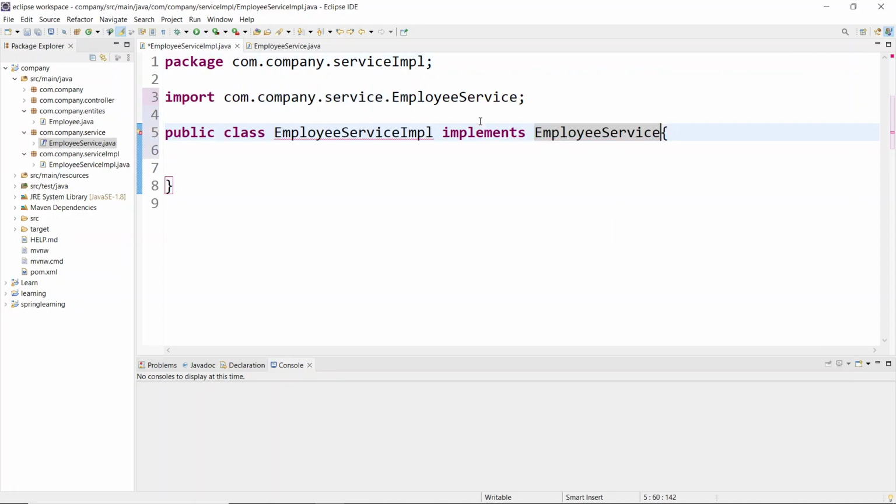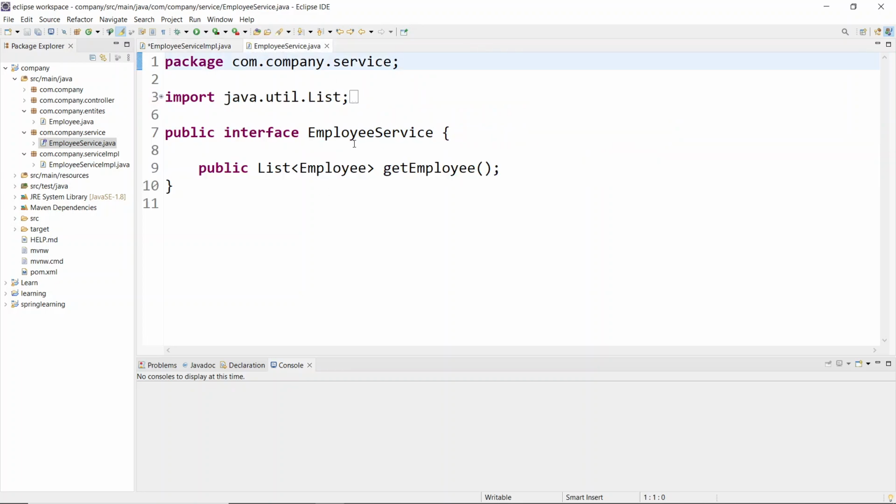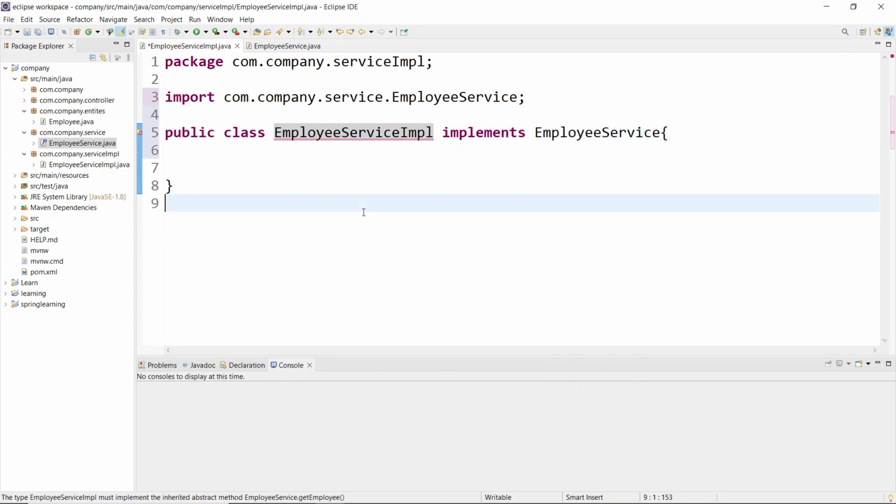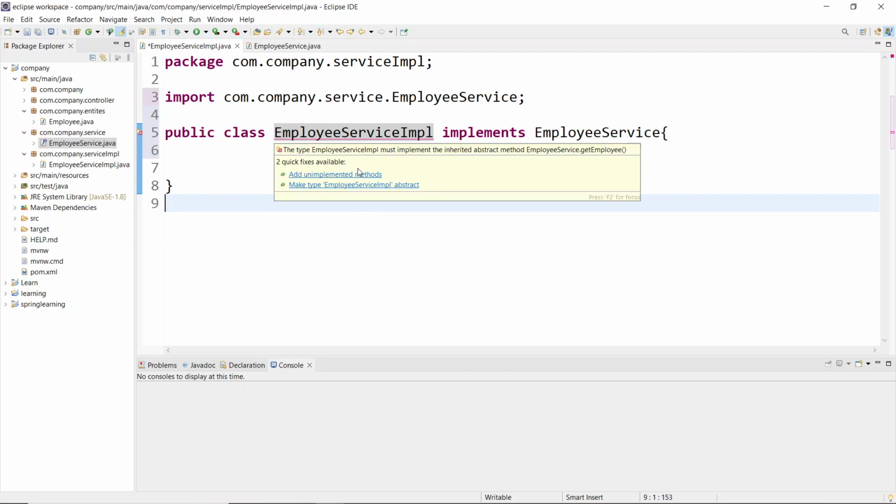Implement employee service. So you'll get an error here that will be imported like this into import. And here, why I have imported this employee service means what are the methods we have in employee service, that will come over this Impl class. And wait, here you can see an error, right? What is this error? Just hover your mouse over there, and there you can see add unimplemented methods.